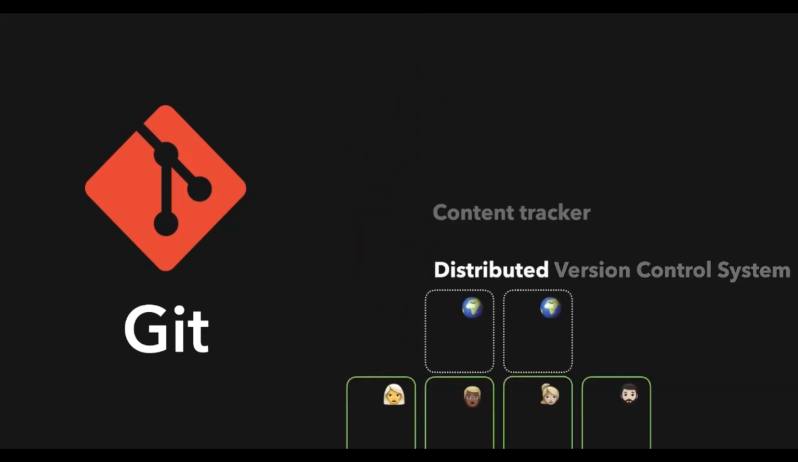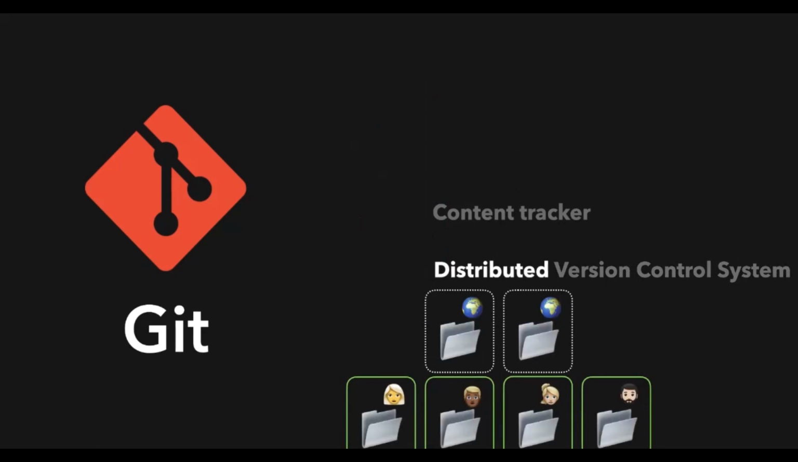Distributed means that it has a remote repository which is stored in a server, and a local repository which is stored on the computer of every developer working on the project. So every developer has access to the full copy of the codebase.